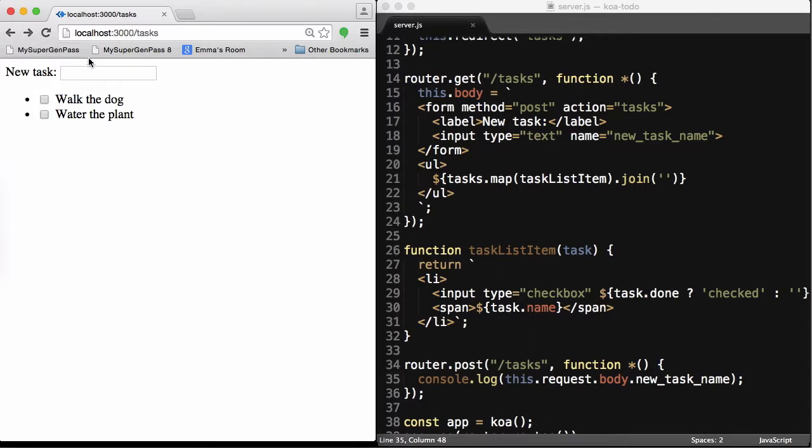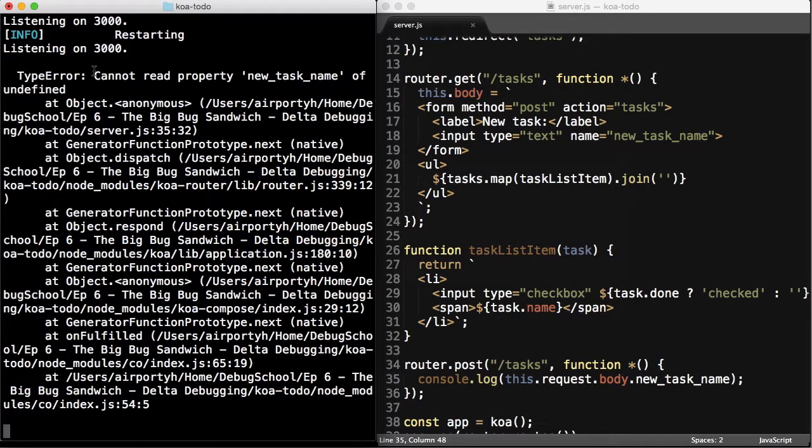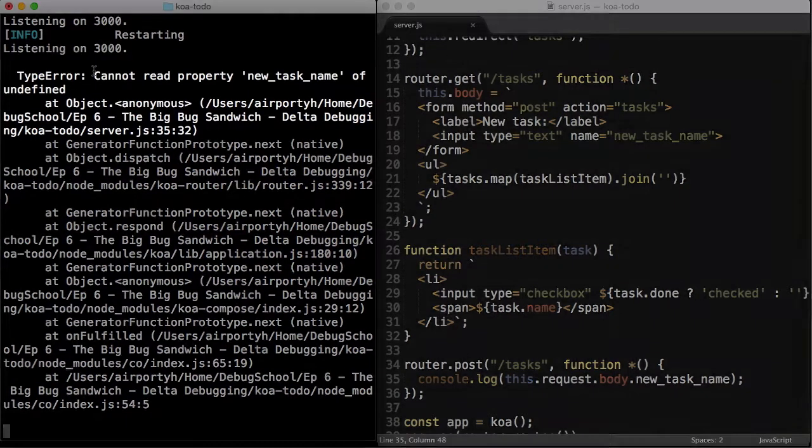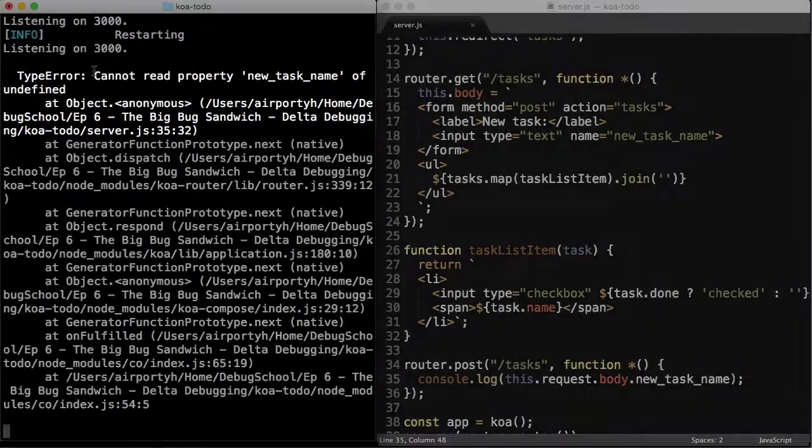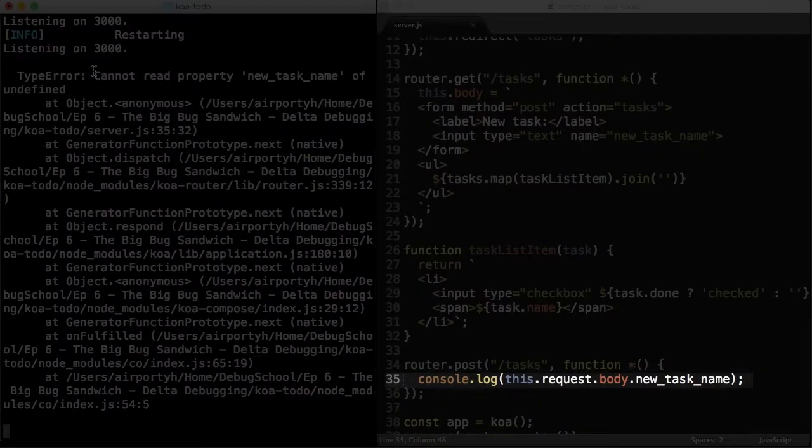To test this, I will come back to the task list, type hello, and hit enter. I'm getting internal server error. Looking at the terminal, I can see that I have an error on line 35. Type error, cannot read property new task name of undefined. So evidently, this.request.body is undefined at the moment.